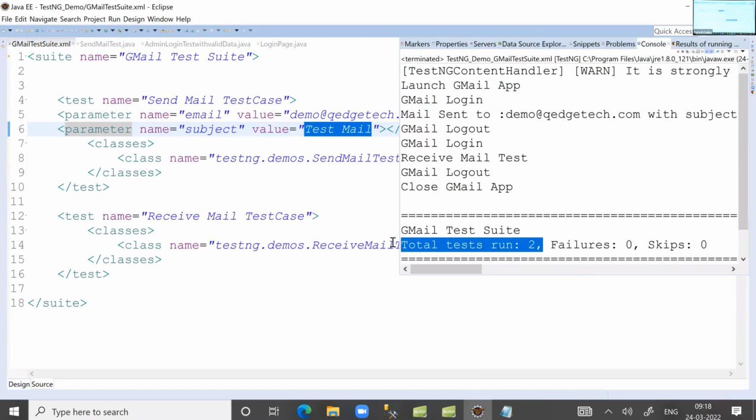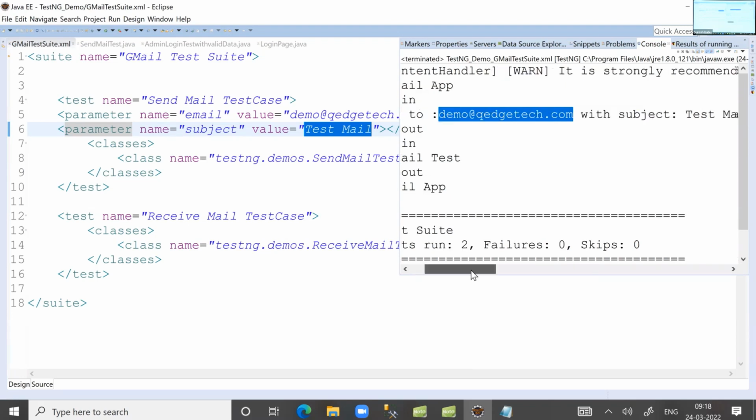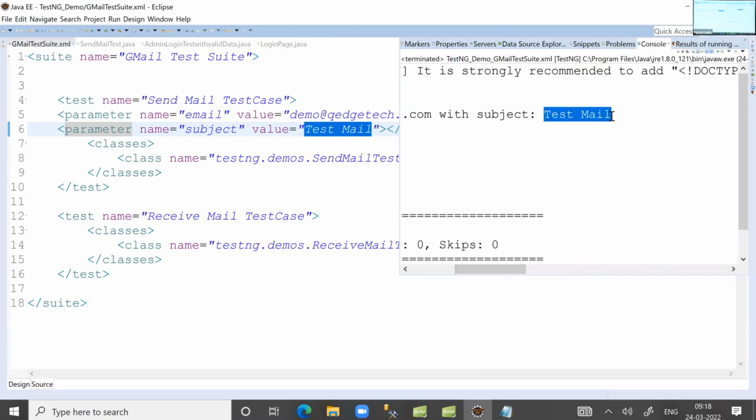The two test cases are executed and passed. We are printing like this: mail sent to the data, first parameter value, with the subject, the data, test mail. We are accessing the input data present in the testng.xml file into the test cases.